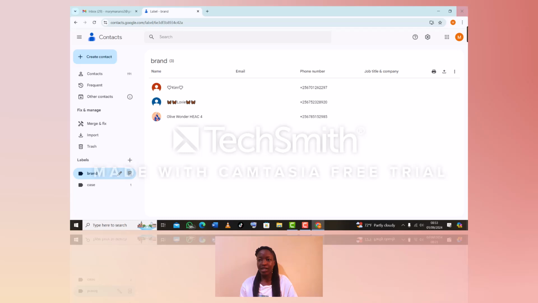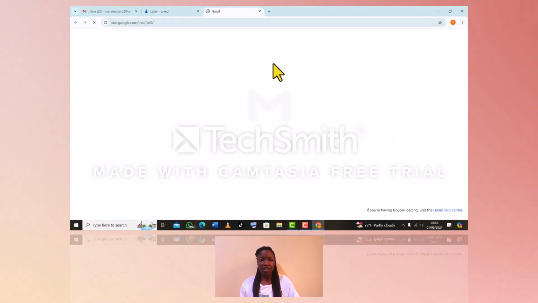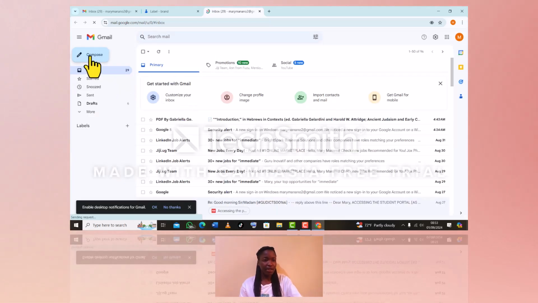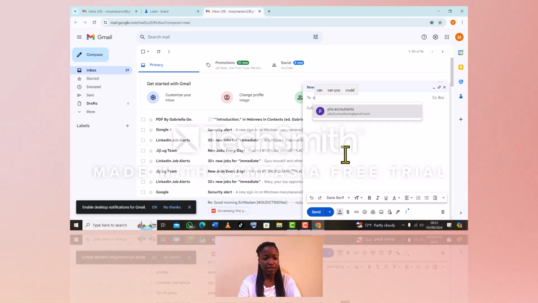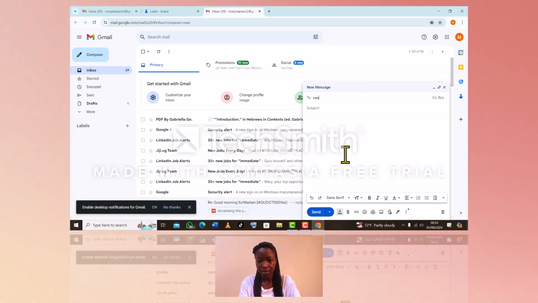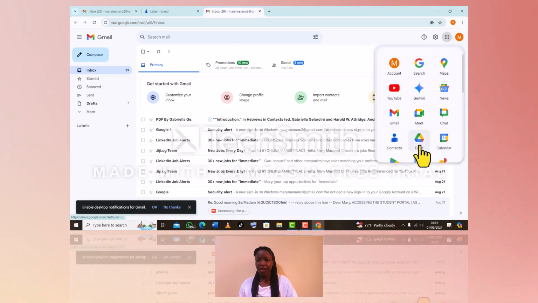So let's have a brief look at Gmail back. If we look at Gmail, I want to compose here to case. Is it case? Or brand. I don't know what to mean. Anyways.